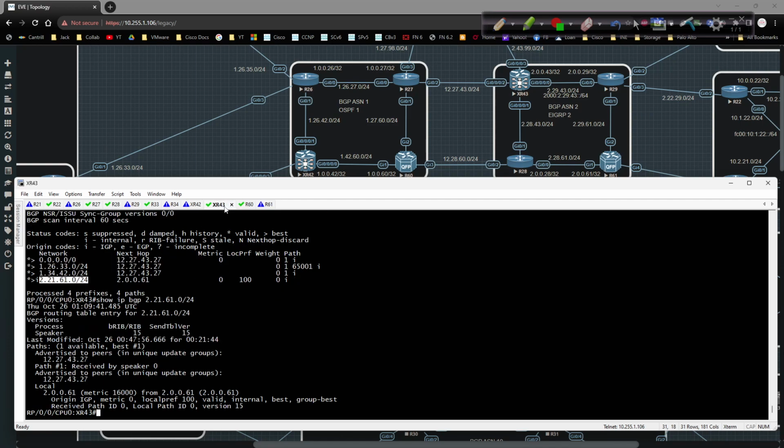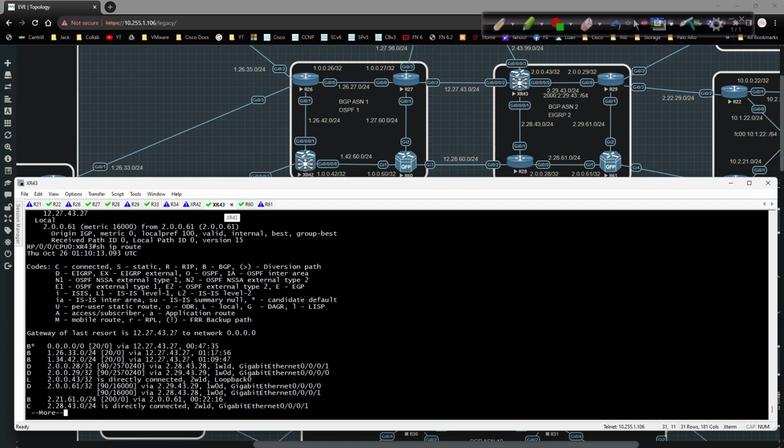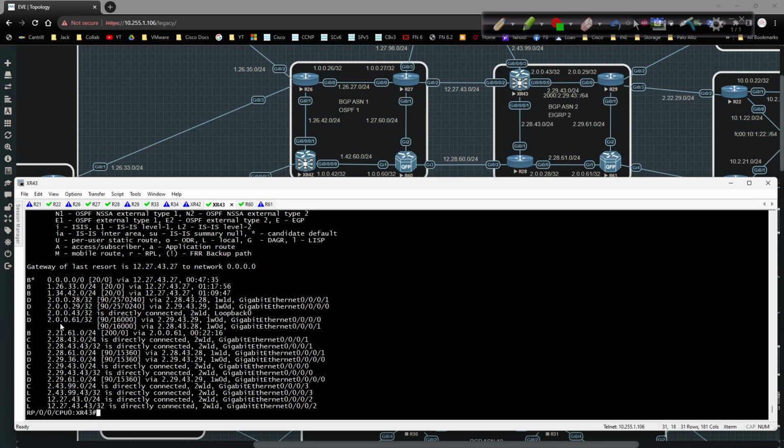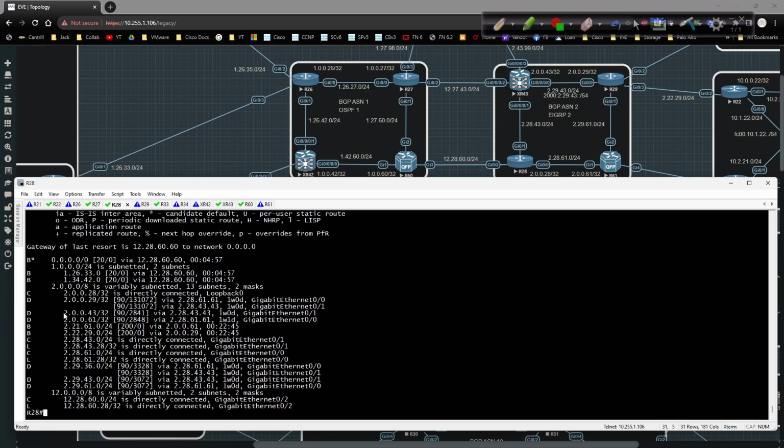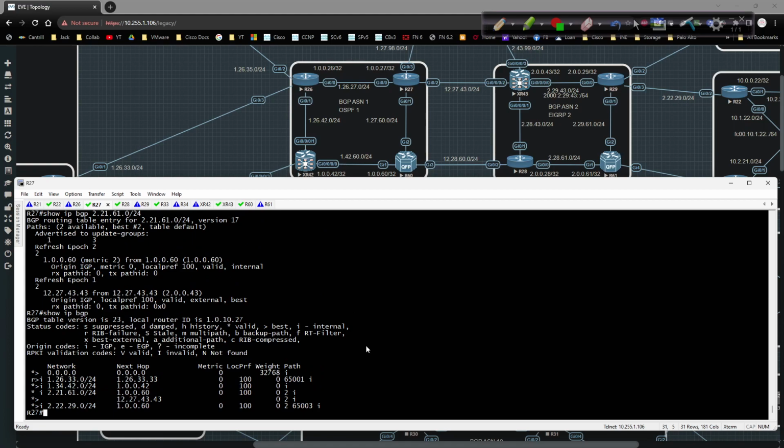But 43, if I do a show IP route, 29 to get to 61, gig 00, gig 01. So it's load balancing that. 28 is probably doing the same thing. Show IP route. 61. Yeah, because we're directly connected to it. So I'm not really going to dig too much deeper into why we're seeing the traffic pattern we do. At a high level, it's going the direction it needs to.